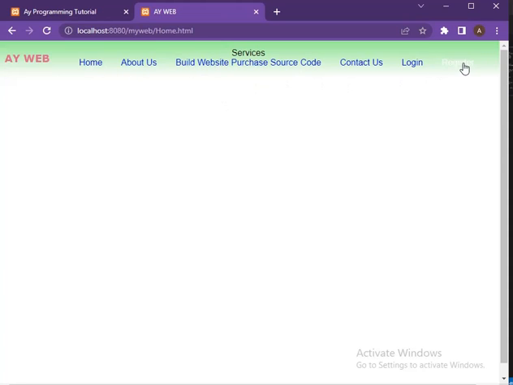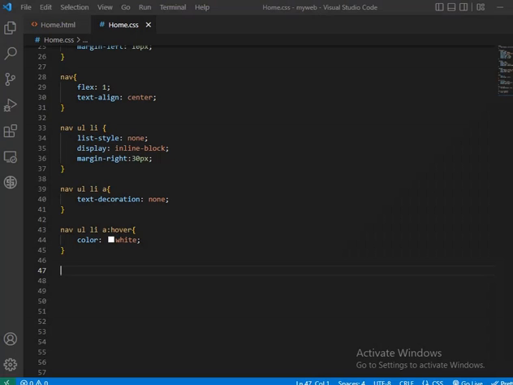So as you can see now, let's style these surfaces. This is our drop down. This is our drop down menu. So let's style it. Let's go back to our code.